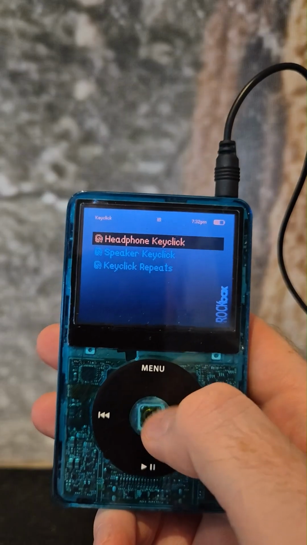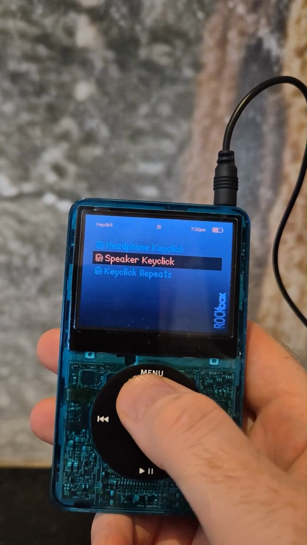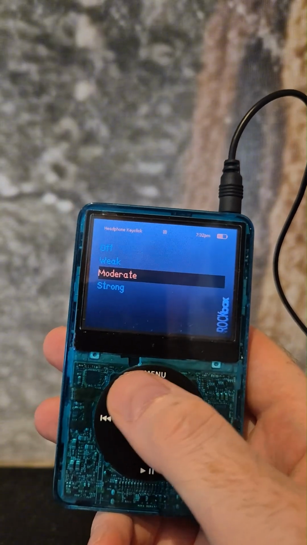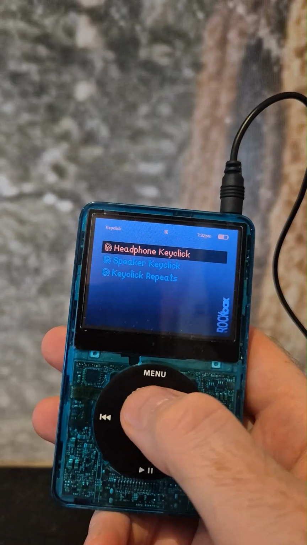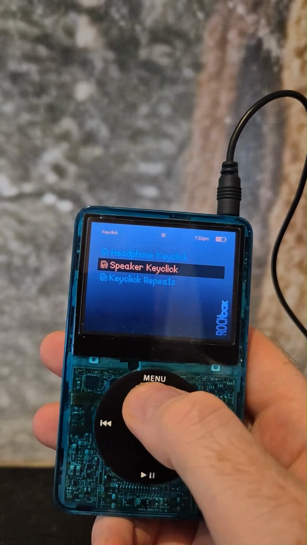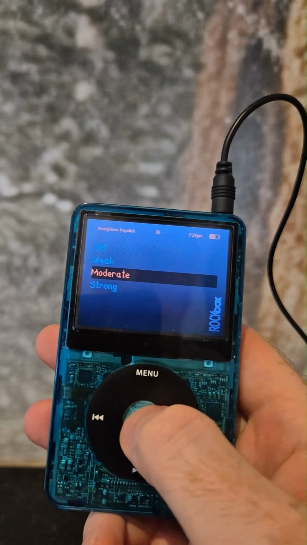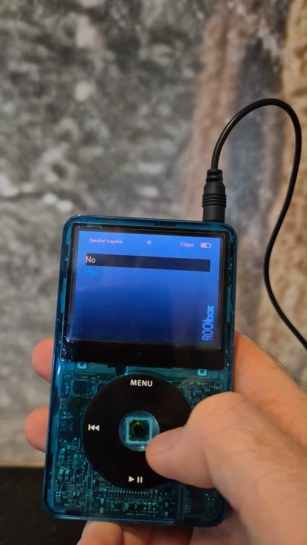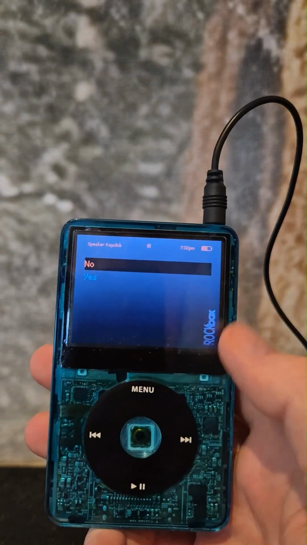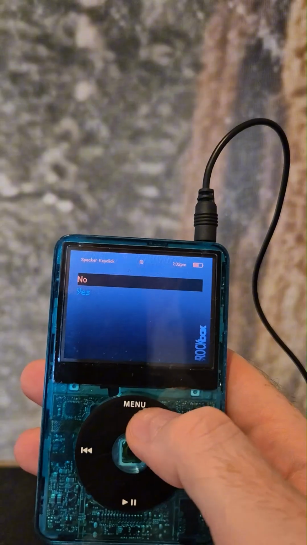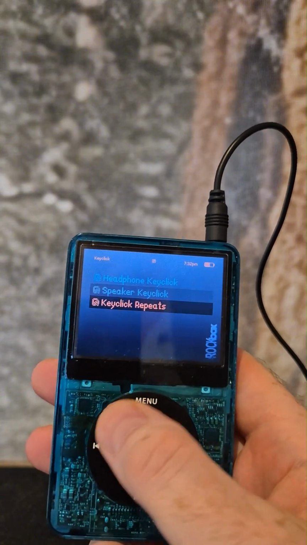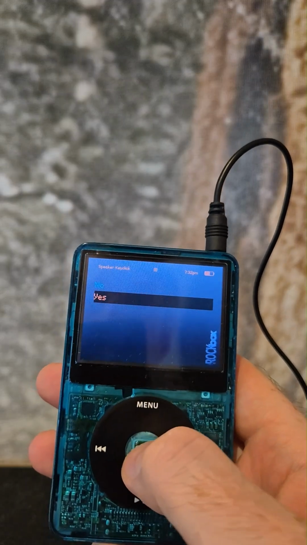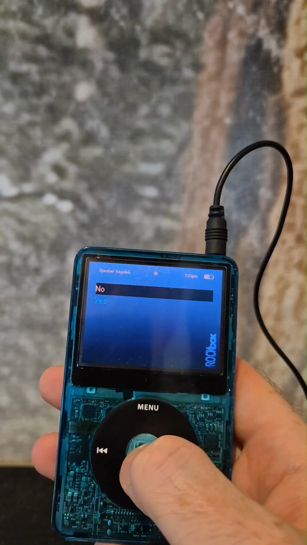So you can set it to play in the headphone, which is doing now. I've got this plugged into a speaker, which is why you can probably hear it. So I've got it on moderate, but you can make it louder. So there it's slightly louder. I'll put it back to moderate. And then there's speaker key click. So the iPod itself will make the noise without anything being plugged in. So if you put it to yes, you can then hear it coming out of the actual iPod, not the speaker. But I find that a little bit annoying, so I turn that off.